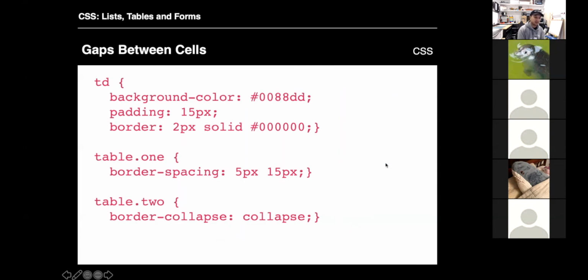You can also play around with the gaps in between each cell. If you wanted to have more spacing in between each cell, you can say border spacing for tables. This one is 5 pixels on the top and bottom and 15 pixels on the left and right. This one is using the border collapse declaration, and it's saying collapse the spacing. So that means there's not going to be any spacing in between the cells.